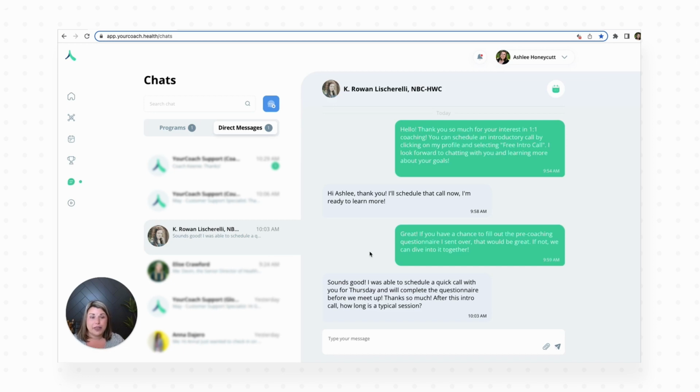Now there's a couple of things that you'll notice here. So I can type a message response to her. So she's asking how long a typical session is. So for this, we'll just say a typical session in the program you've expressed interest in is about 30 minutes. We can, of course, discuss this more at our intro call.